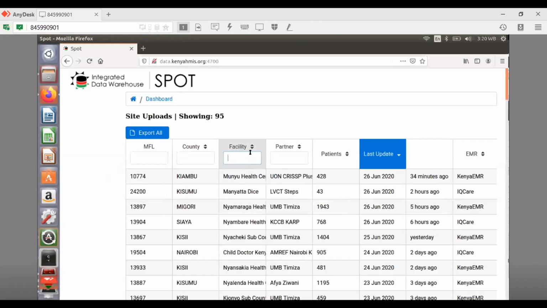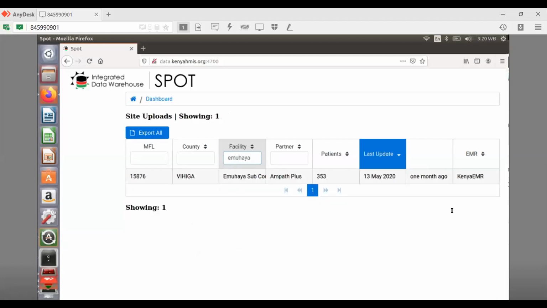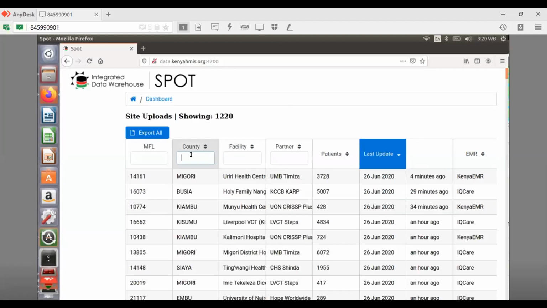I had someone from Emuhaya. This was done a month ago. So it is just quite simple. I can say, let me have a look at the county. Let me say Kisumu.